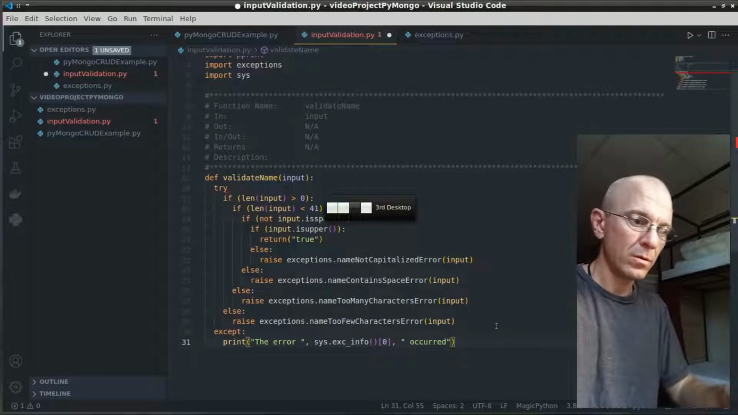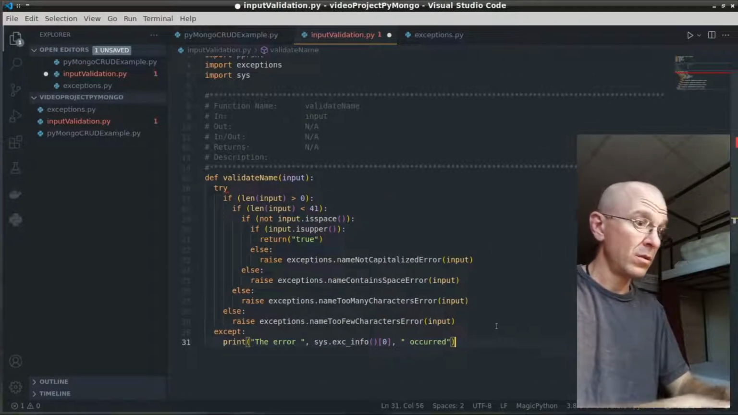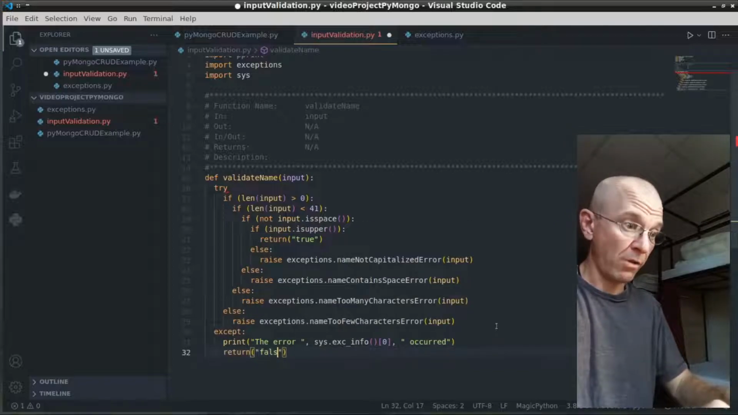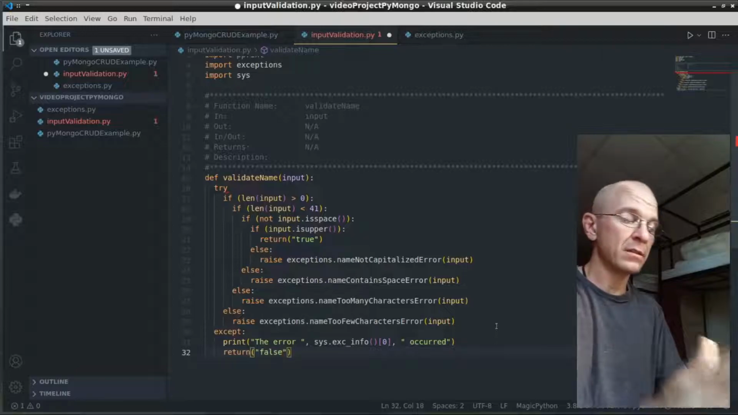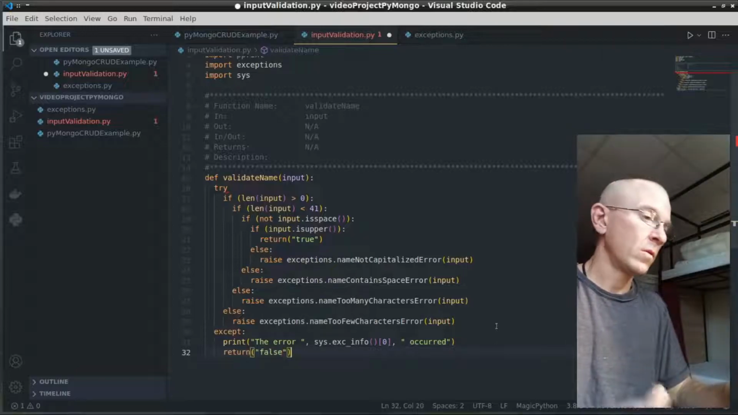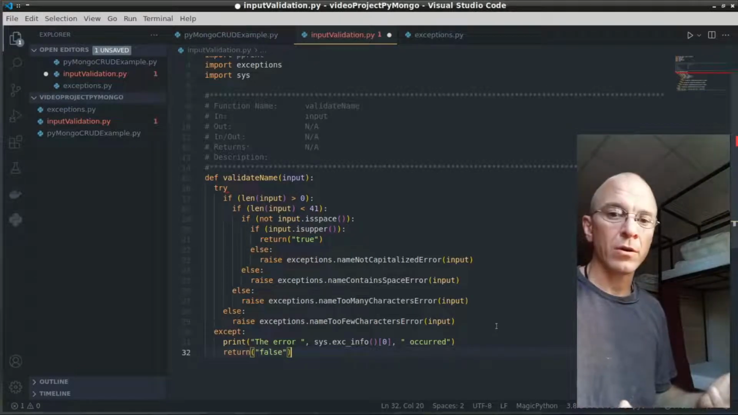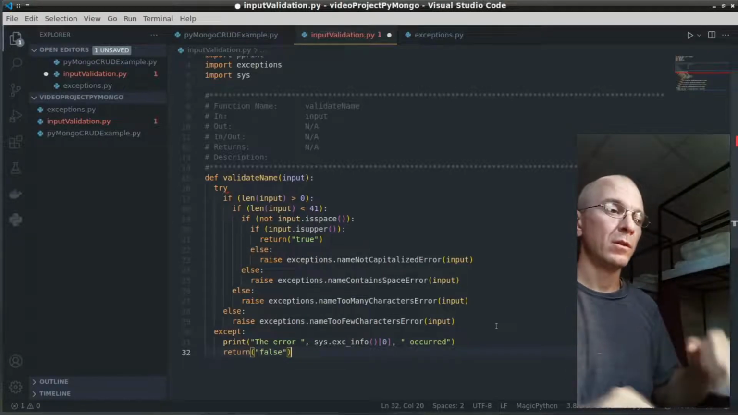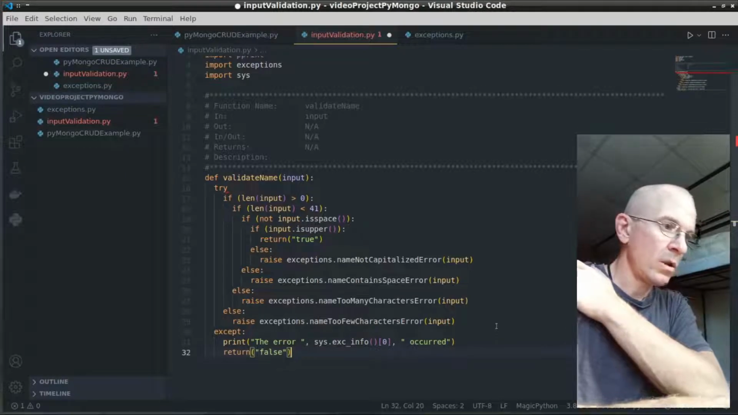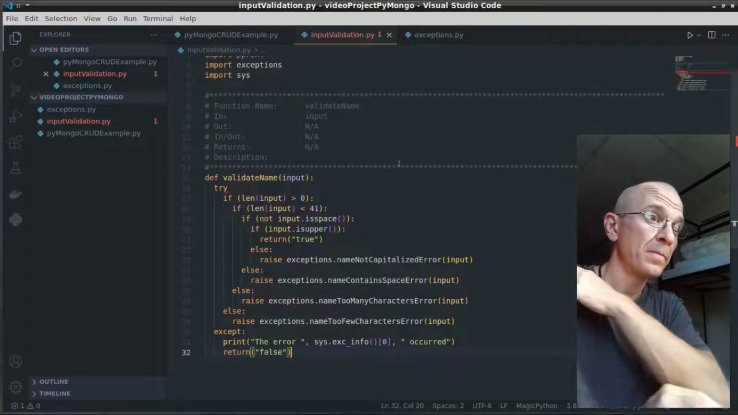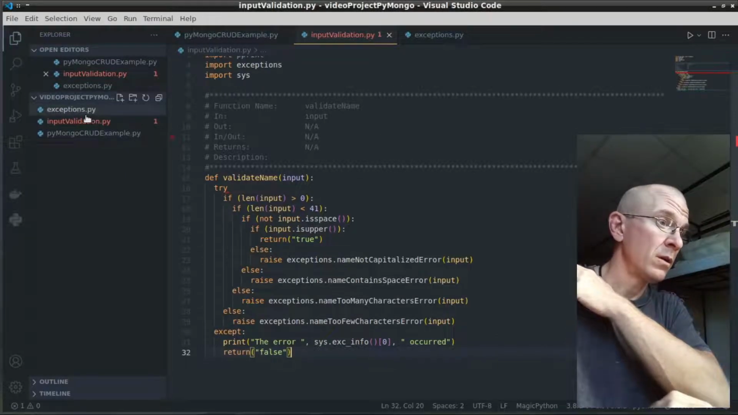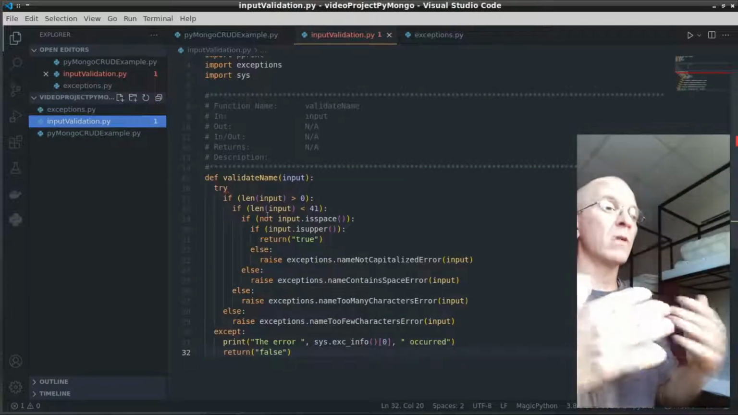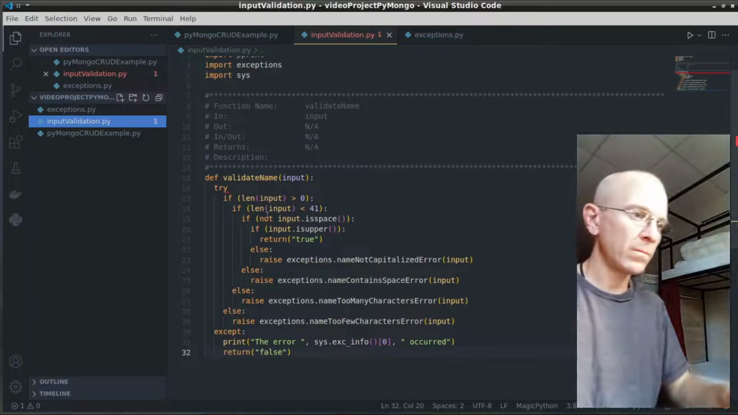So I want to return false because I want to get out of this thing. Or not. You may or may not need to return anything again in Python. It's pretty flexible. So let me see. I need to write these errors up in the exceptions.py.